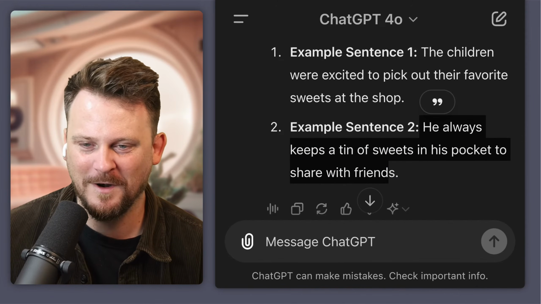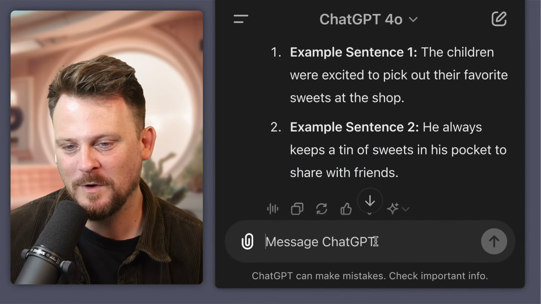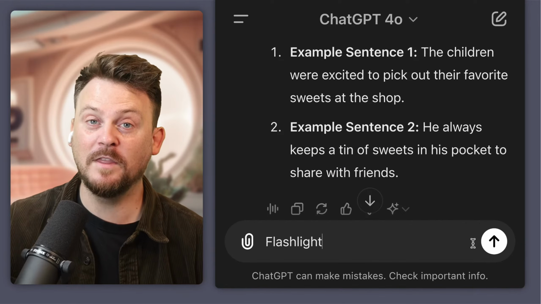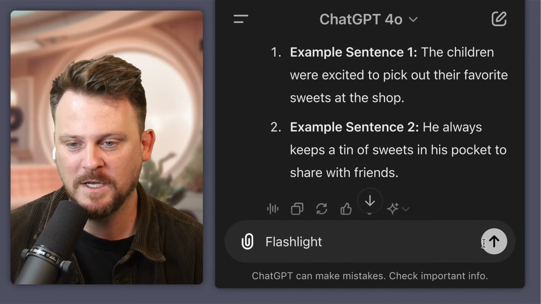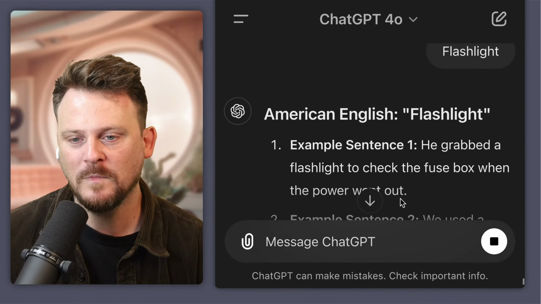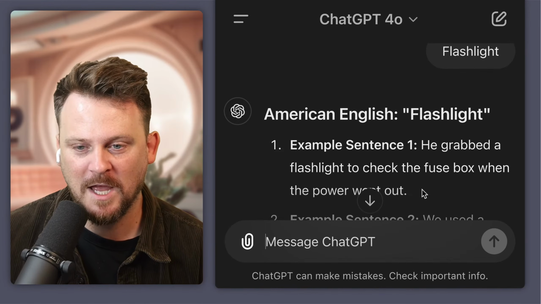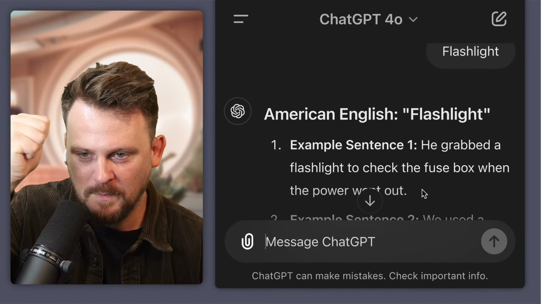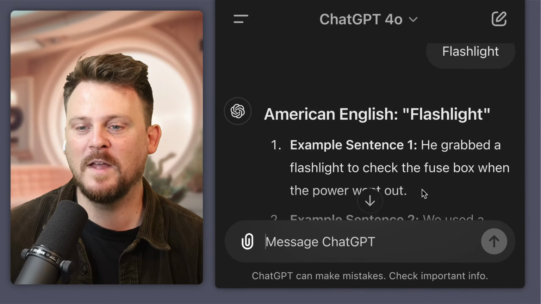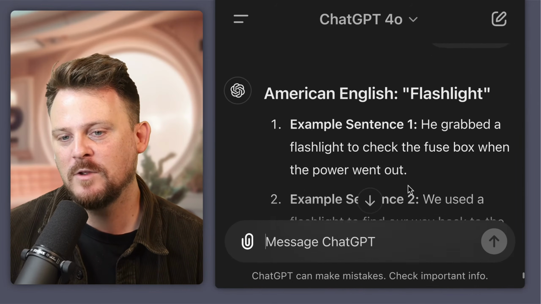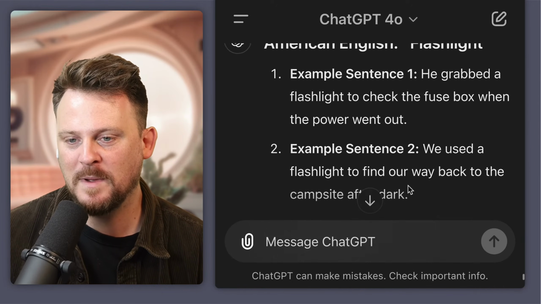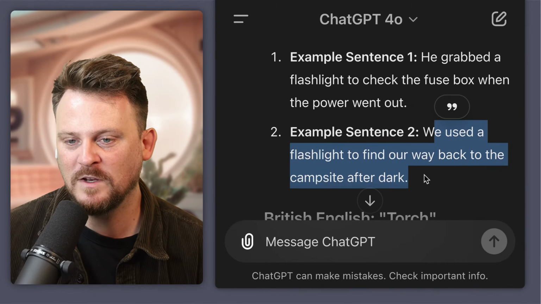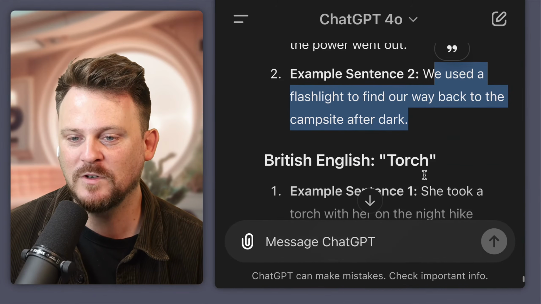Let's do a couple more. Flashlight, a thing that you turn on, right, that has batteries in it. You can have a little flashlight, a pen light, beep, beep, beep. You can have a big, giant flashlight with 1,000 lumens. You grabbed a flashlight to check the fuse box when the power went out. We used a flashlight to find our way back to the campsite after dark.